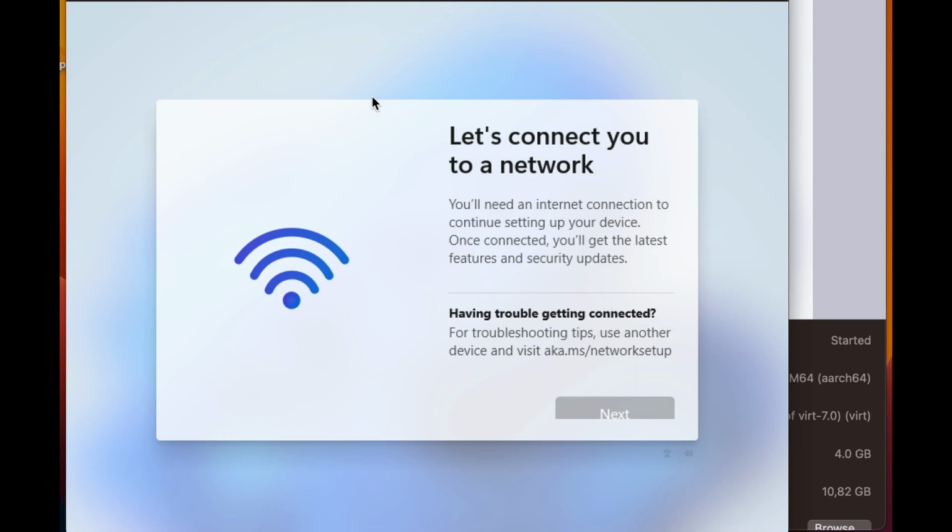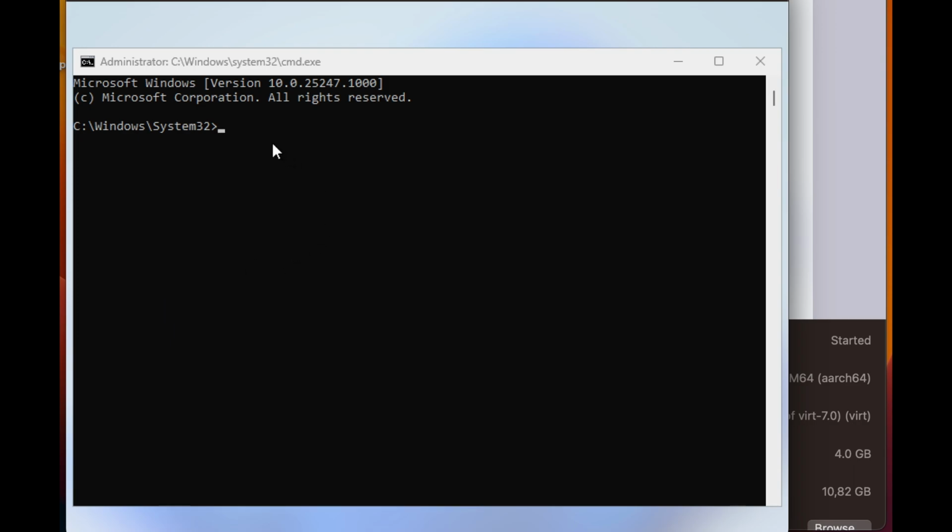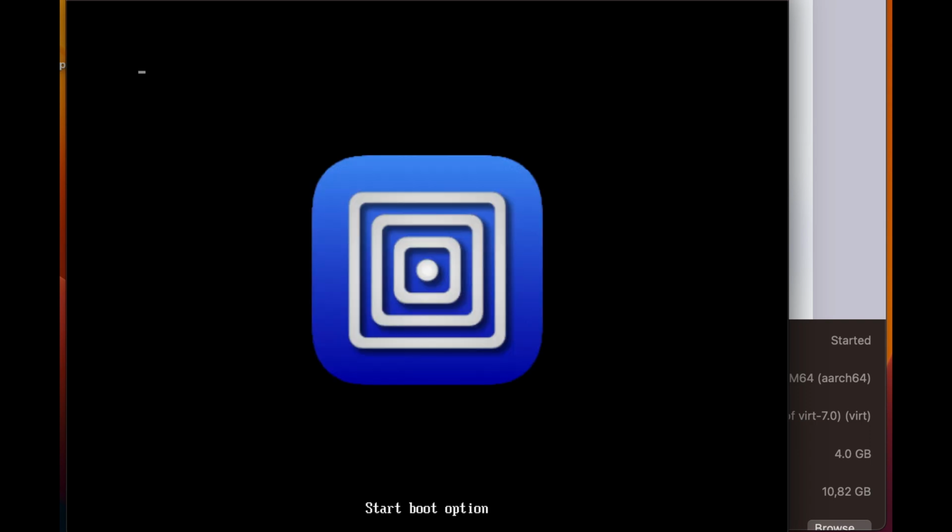Today I was going to show you how to fix "Let's connect you to a network" on the UTM Windows 11 emulator. First we need to tap Shift plus F10, and here we need to type OOBE\BYPASSNRO. Here we go. We are successfully fixing that in just a moment.